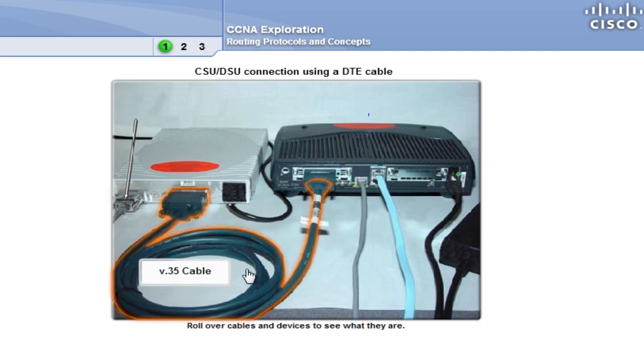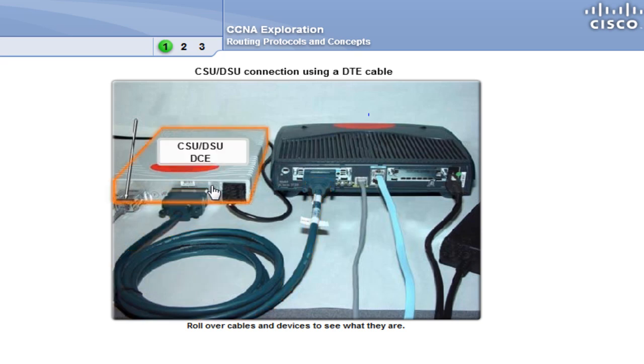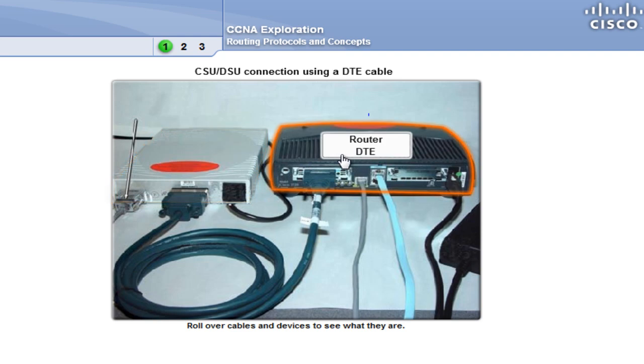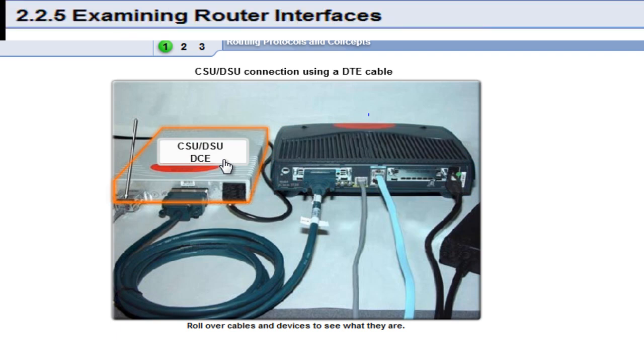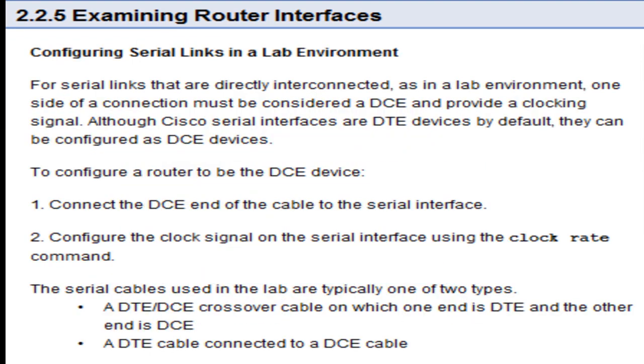Serial interfaces require a clock signal to control the timing of the communication. In most environments, the service provider, the DCE, such as the CSU/DSU, would provide a clock. By default, Cisco routers are DTE devices. However, in the lab environment, we are not using a DCE. For serial links that are directly interconnected, as in a lab environment, one side of the connection must be considered the DCE and provide a clock signal. Although Cisco serial interfaces are DTE devices by default, they can be configured as DCE devices.